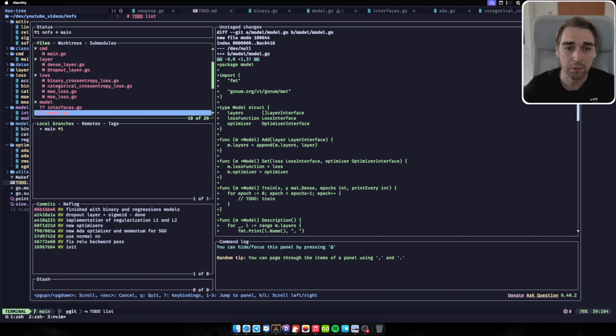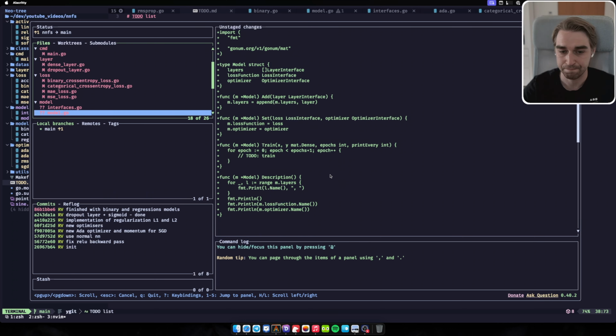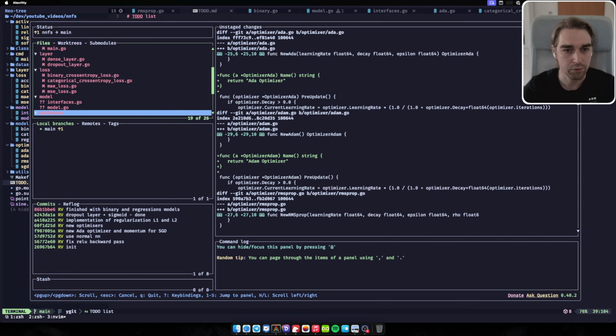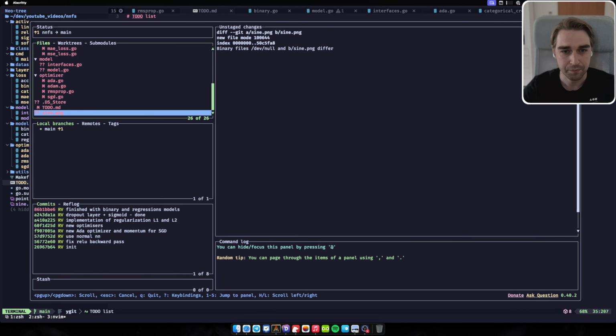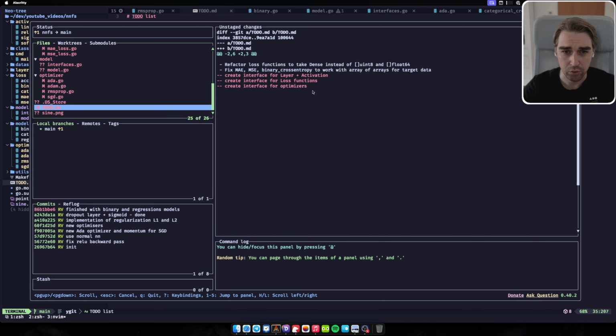And I started to build the model. Well, it's not a class in this case, it's a struct, but the idea is the same. So yes, this is what I had. I had to create the three interfaces.